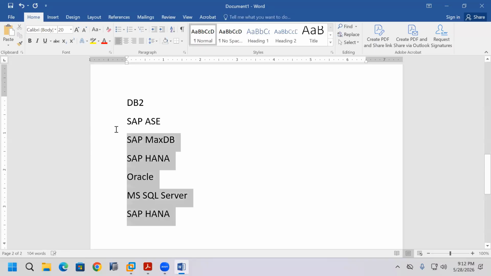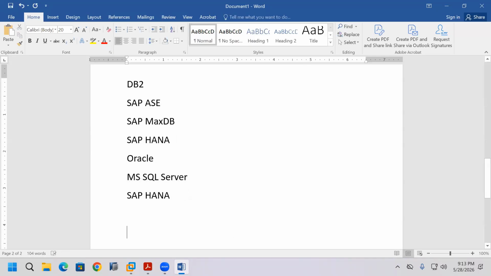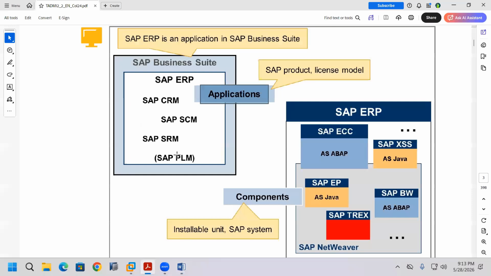There is no rule that for installing the SAP ERP application only the Oracle database is supported, or that for installing the SCM application only the MS SQL Server database is supported. Like that, there is no rule. All databases are supported for installing SAP applications. So that is about SAP Business Suite.